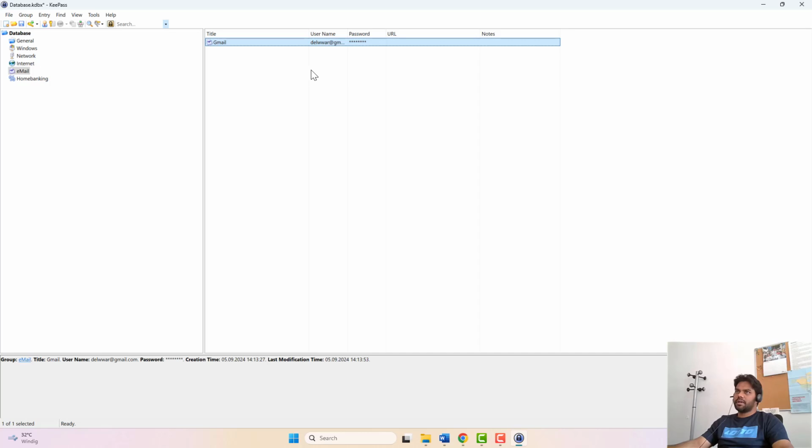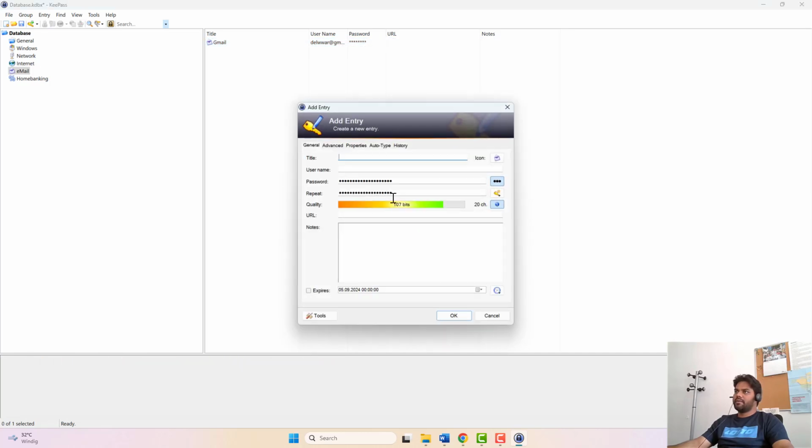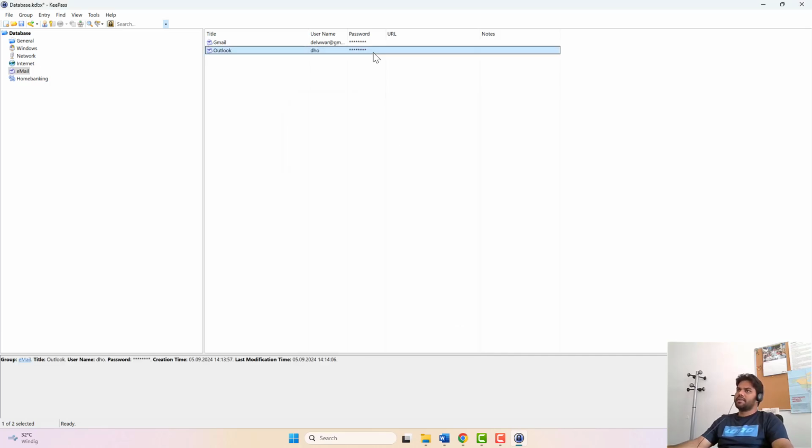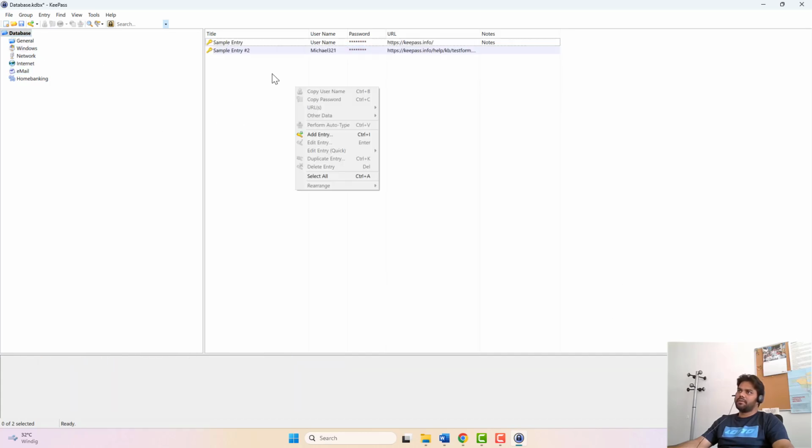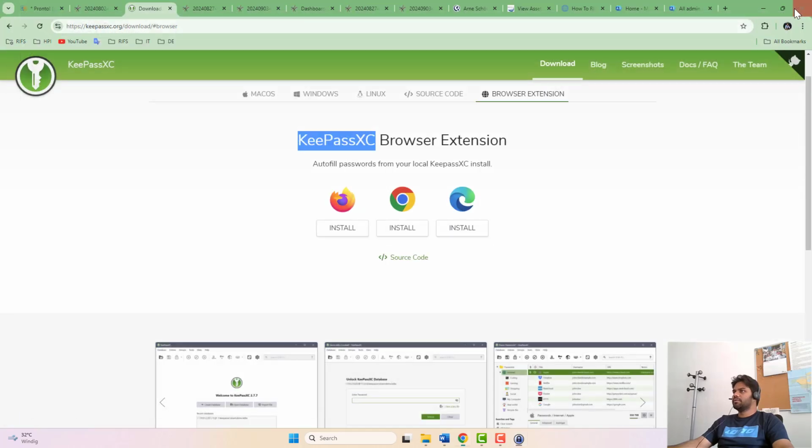So this way you can add multiple entries with a title like say Outlook, and then you can write your username and then save your password and then save it. So you just need to copy the password from here and then paste it. So you need to paste the password before this green line is ended. So this is how you can create a multiple entry and password. You can save this, and so you have to click on the save button and then close this one.